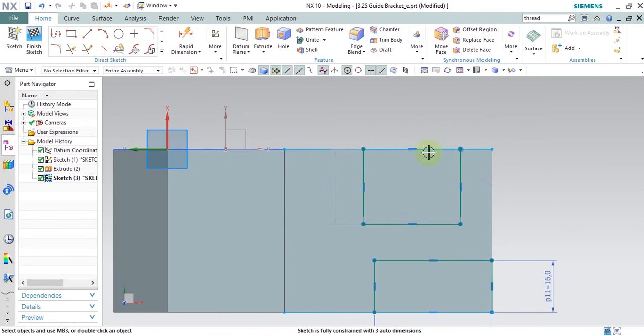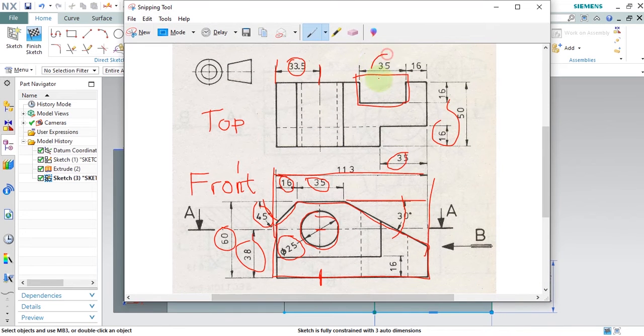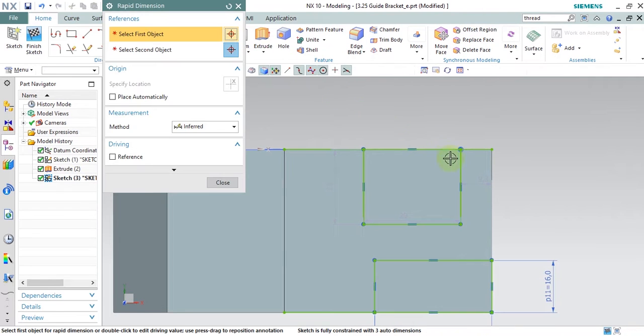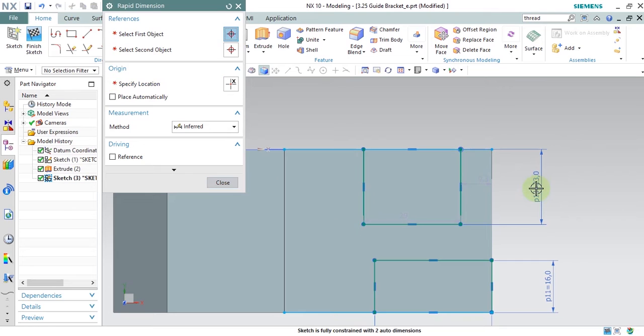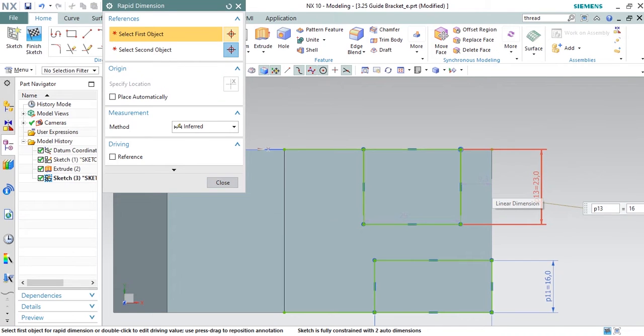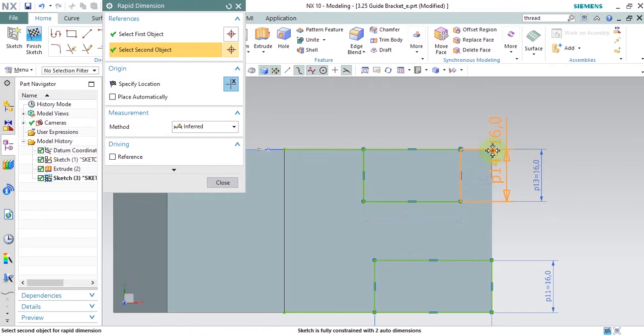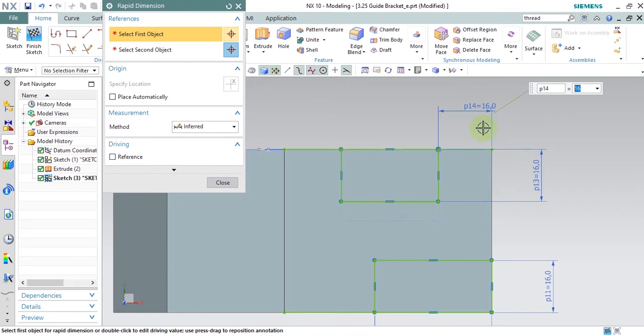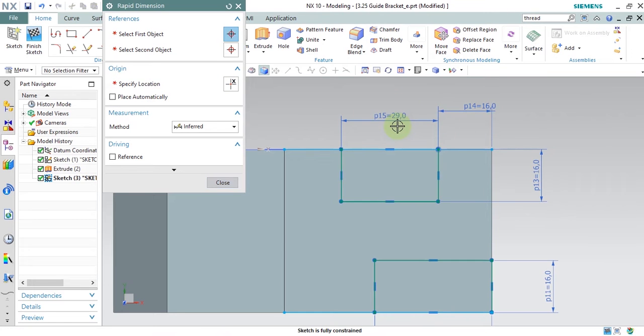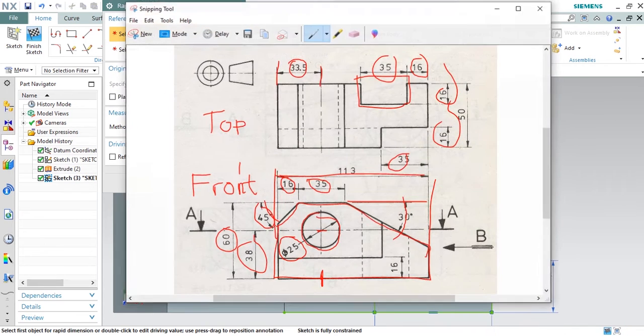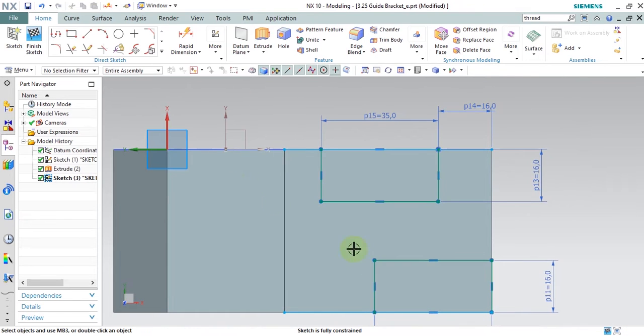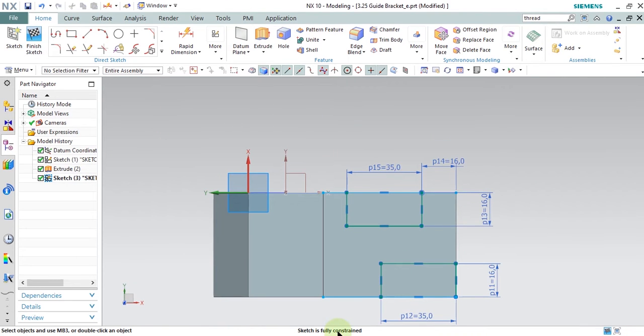Okay, after that I will select this 35 and 16. Select rapid dimension, select this line to this line, type 16 on your keyboard and enter, select this line to this point, give the 16, enter, and then this is 35, enter. After that you can see, and then close. The sketch is fully constrained, meaning that the part can be extruded or subtracted.